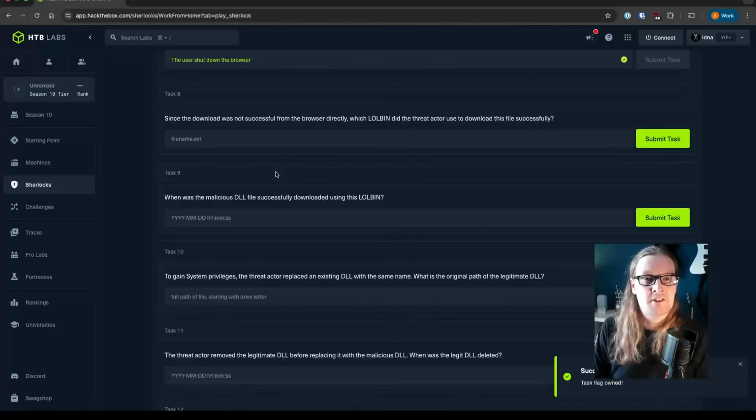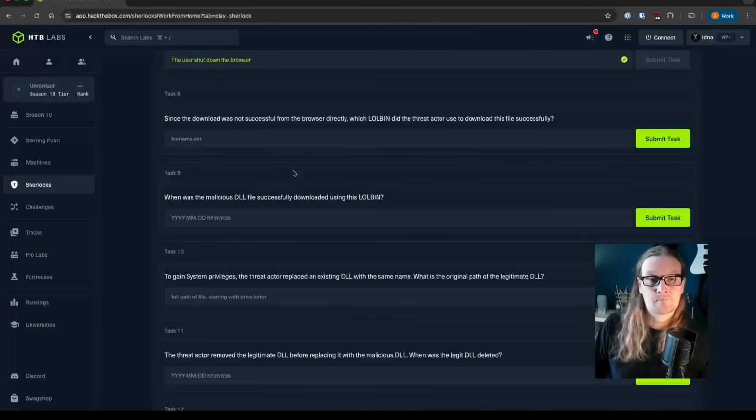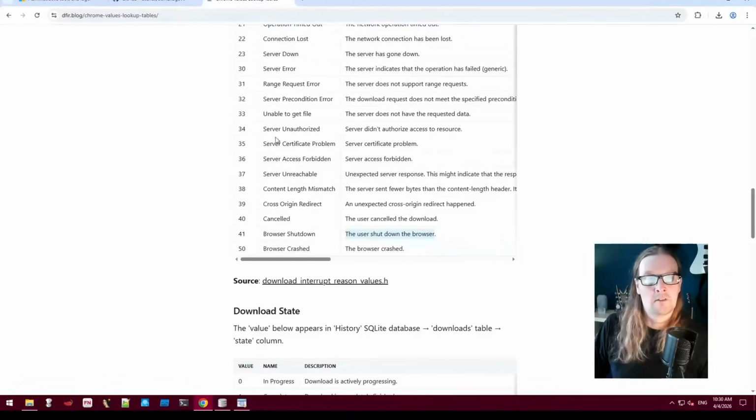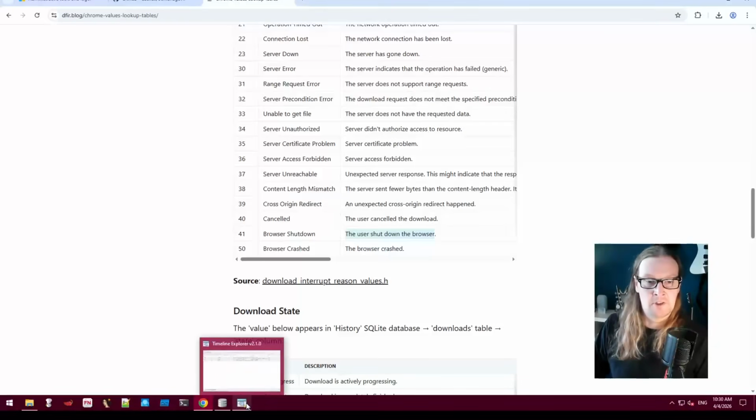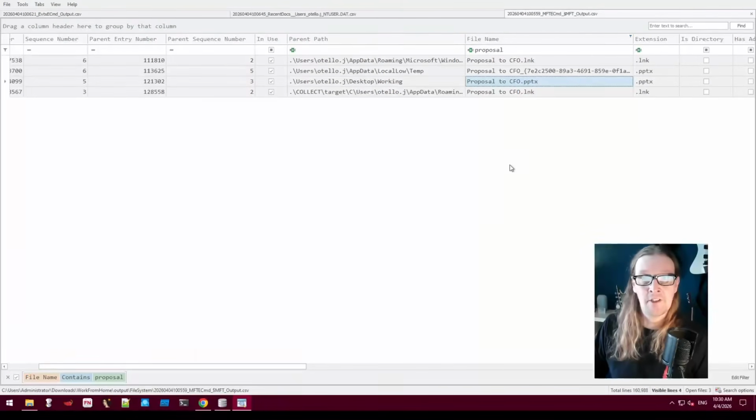Number 8, since the download was not successful from the browser directly, which LOLBin did the threat actor use to download this file successfully? A LOLBin is a living off the land binary. A common one attackers use is Certutil, but we don't want to assume that was used here. We should try and find evidence of this.